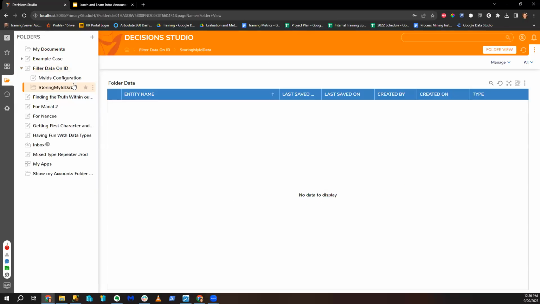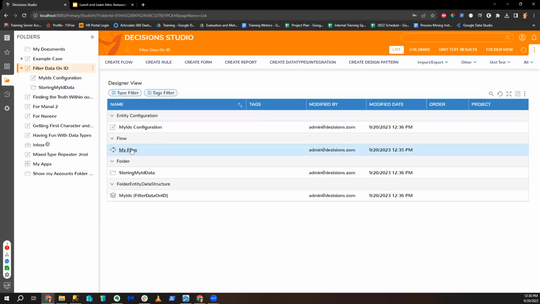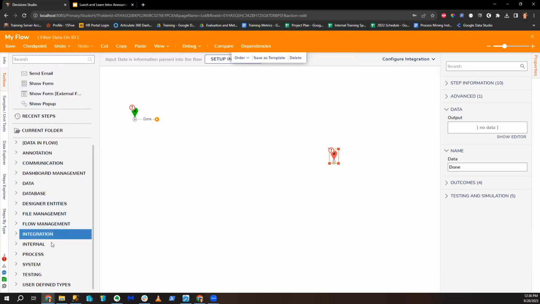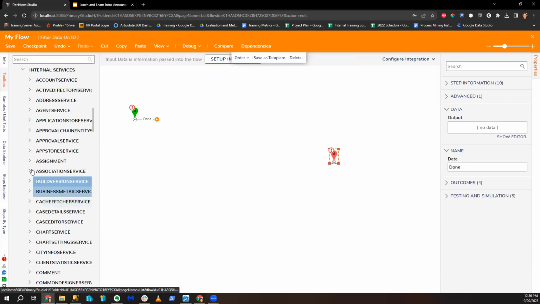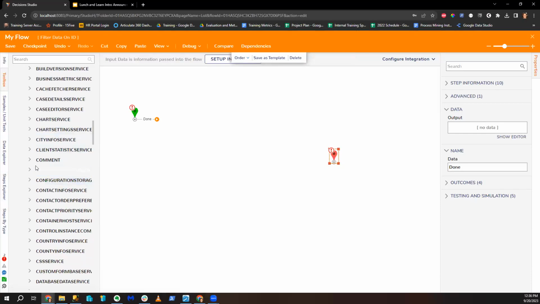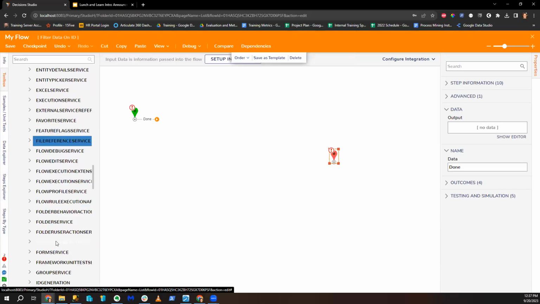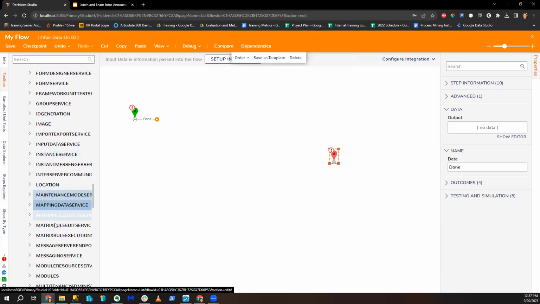Data. I'm creating that folder because this is an entity, and every time I create an entity, I have to store it somehow. Okay, so if we create this custom ID that we generate, and we already figured out integration, internal services, then we're going to go to the ID generation service.